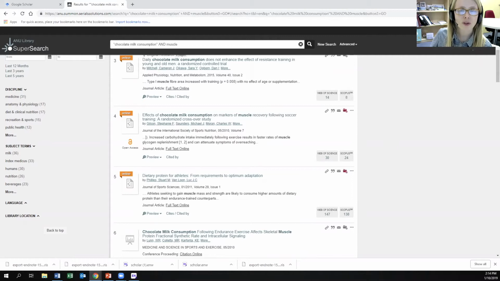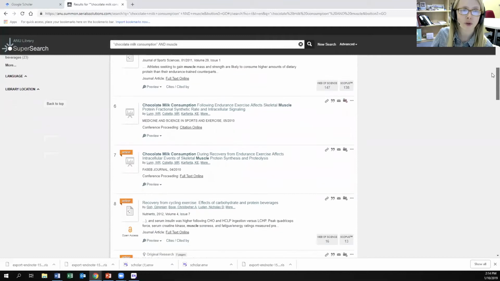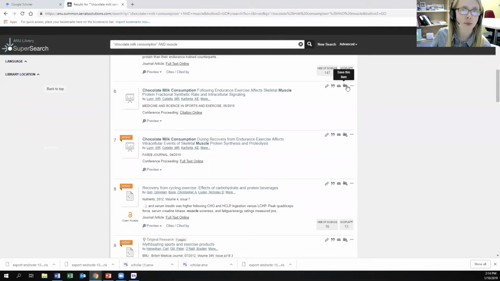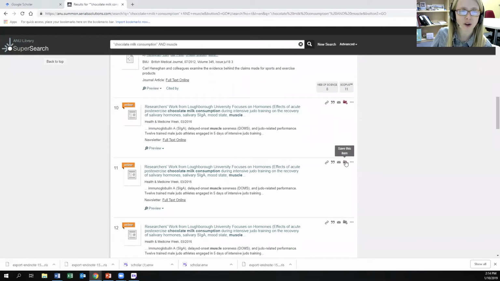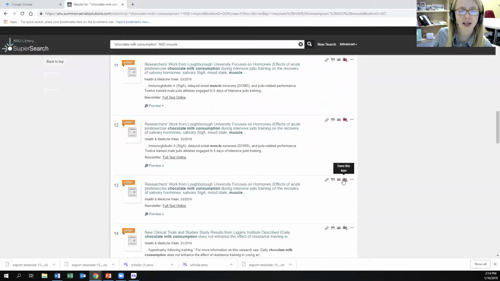And as I do it, you'll notice that this number is increasing up the top. And so that's saving to a temporary folder. Now, if I close my machine or close my browser and come back, it will not be there. So be mindful to do this fairly regularly. But I'm just going to go through and save 10 of these, just so I've got a little bit to play with. 9 and 10.